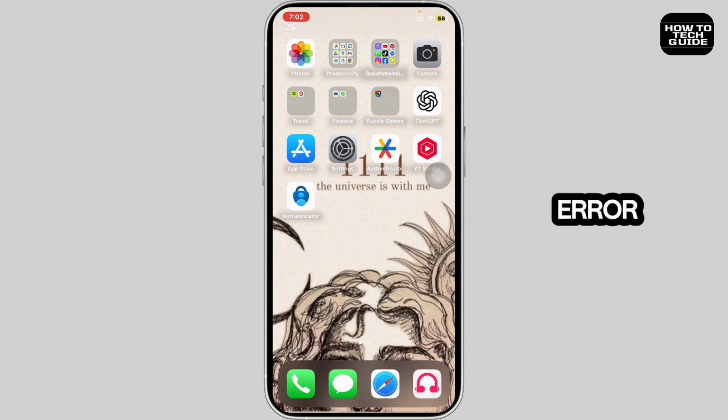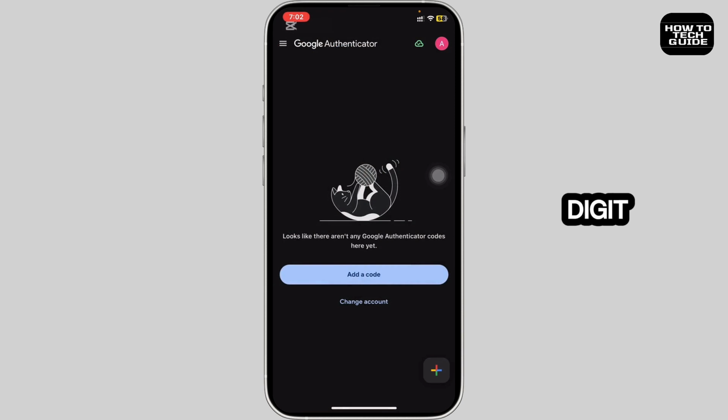Now, if the error still appears, make sure you're entering the most recent 6-digit codes as the code refreshes every 30 seconds. And that's all. These steps should fix the wrong code try again error in Google Authenticator.